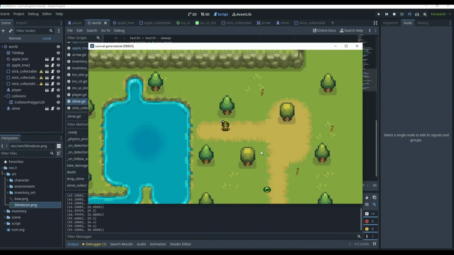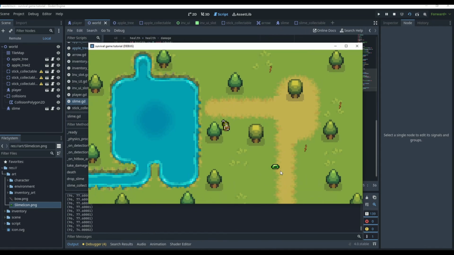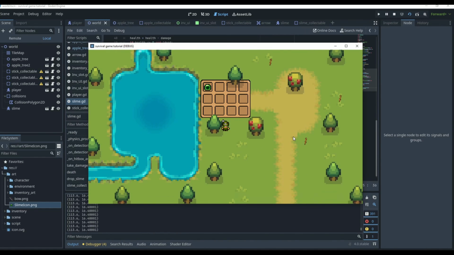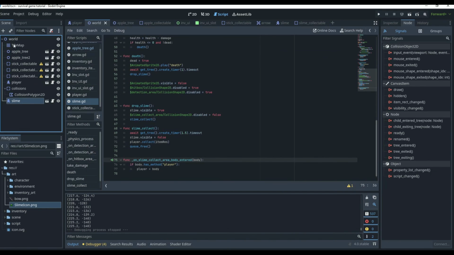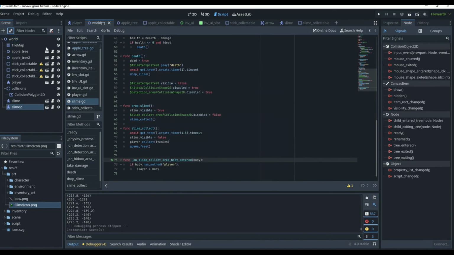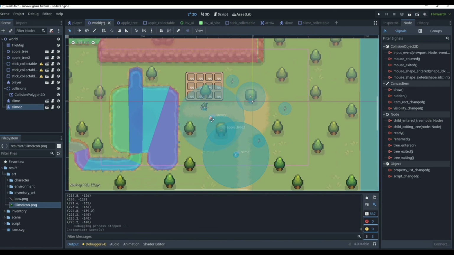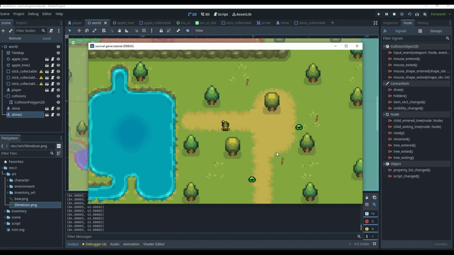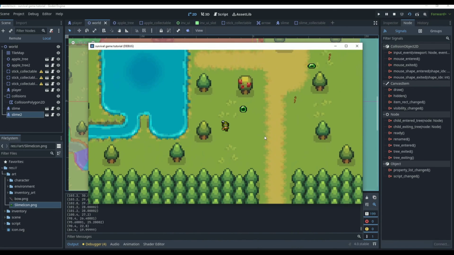But if we're over here and we're running around and we shoot it from here, you're still going to see that it's going to appear in our inventory, right? So now we have no errors, and we can have as many slimes as we want. So we can go to our world and instance a new slime into our game. And if we move this new slime around, like over here, you're going to see that these items are also going to stack. So now we have working slimes.